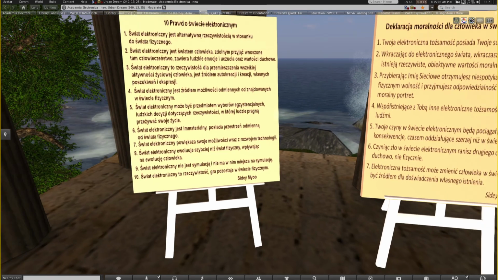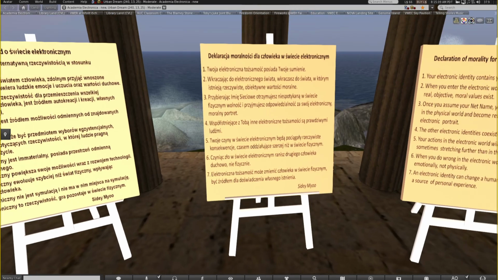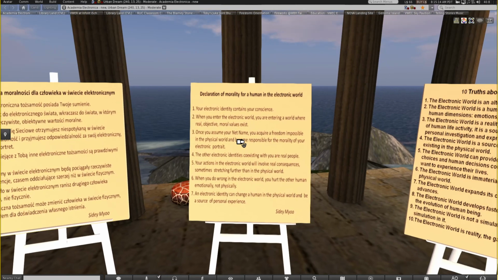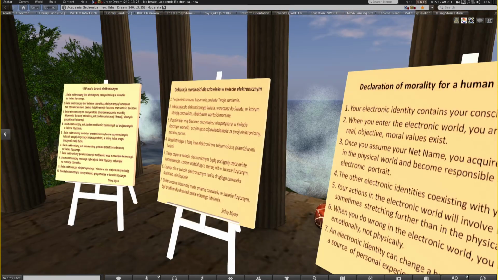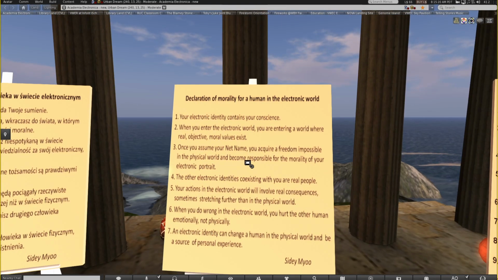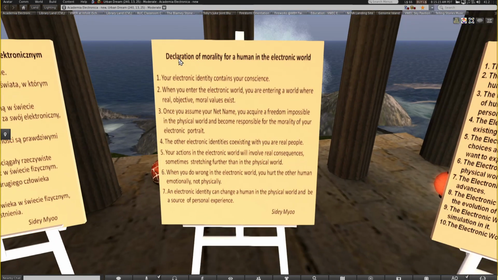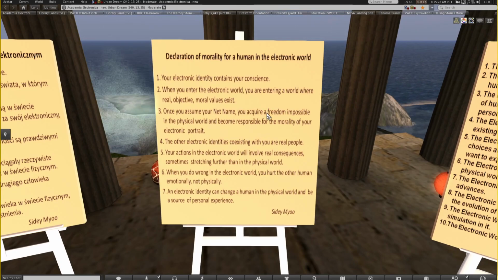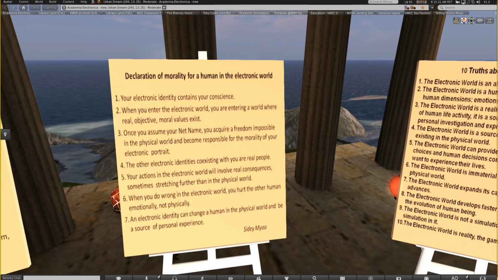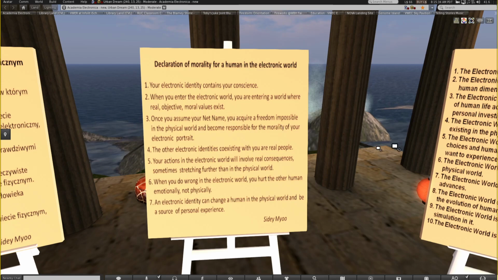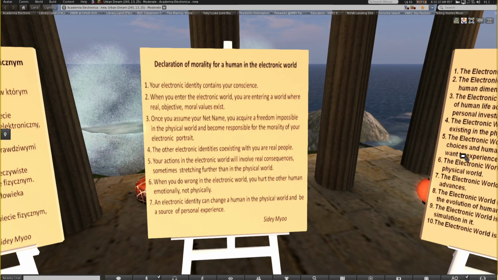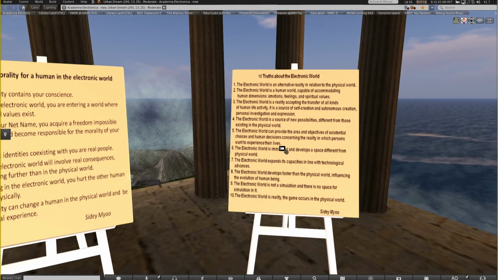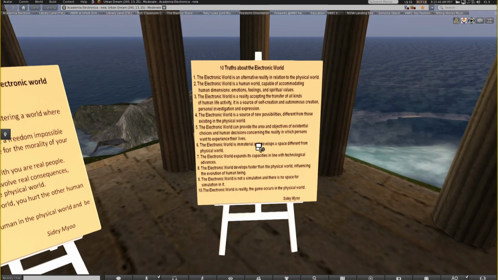So this particular site, Academia Electronica, is in Polish and in English. So these are the English translation versions of the Polish declarations here. So for example here by Side, this is the Declaration of Morality for a Human in Electronic World. I suppose this electronic existence is deeper than some people would think, and it goes on. And it is, I would say, connected to the so-called real life.